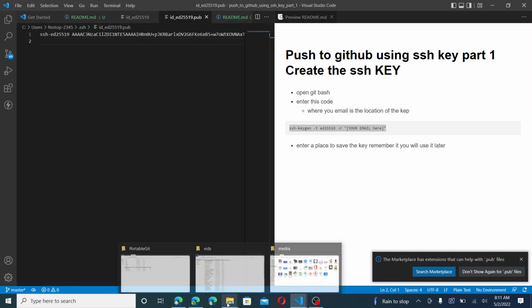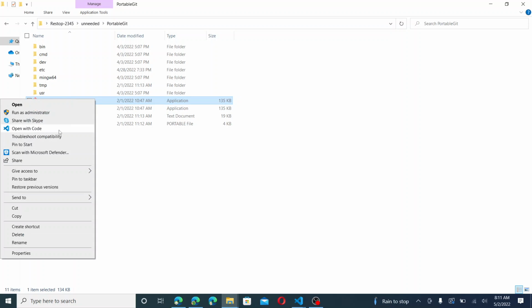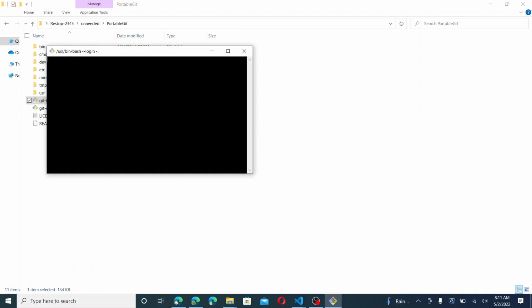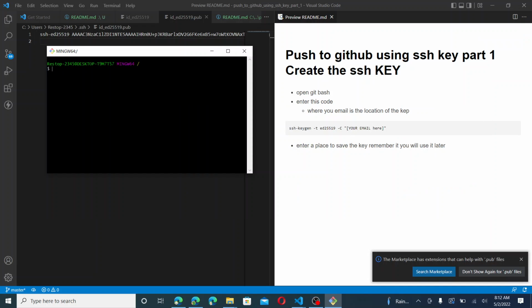What we want to go ahead and do first is that once we have Git installed in Windows, we have Git Bash available to us. So we want to go ahead and open it. Once that's open, we want to use this command in order to generate a private public key.